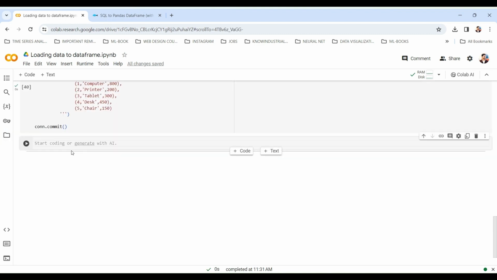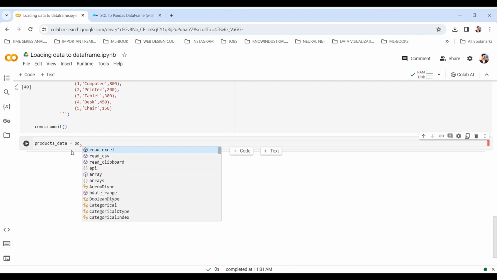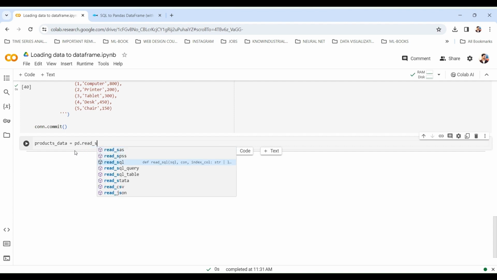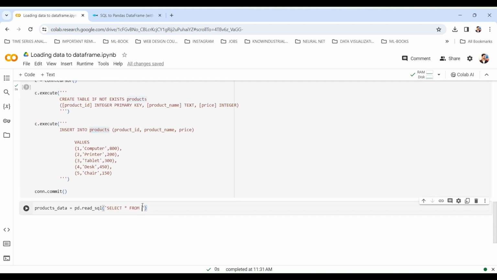Now let us try and read this data. We have created a products table, right? So the data is products data, equal to the command for reading an SQL data, which is pd.read_sql. You'll be able to guess it already. The first thing is passing in the query. Let us pass in the query here: select star from products. So we are selecting all the columns and all the rows from products.